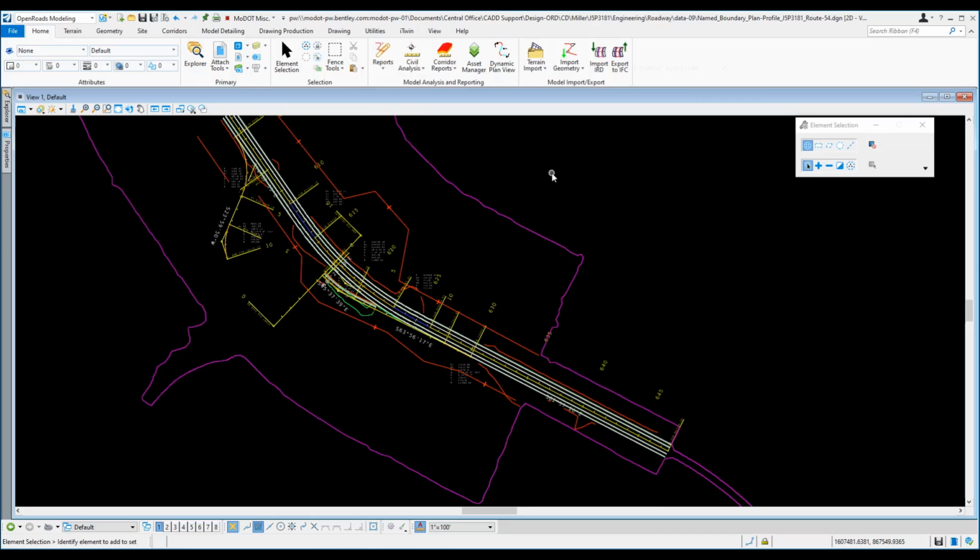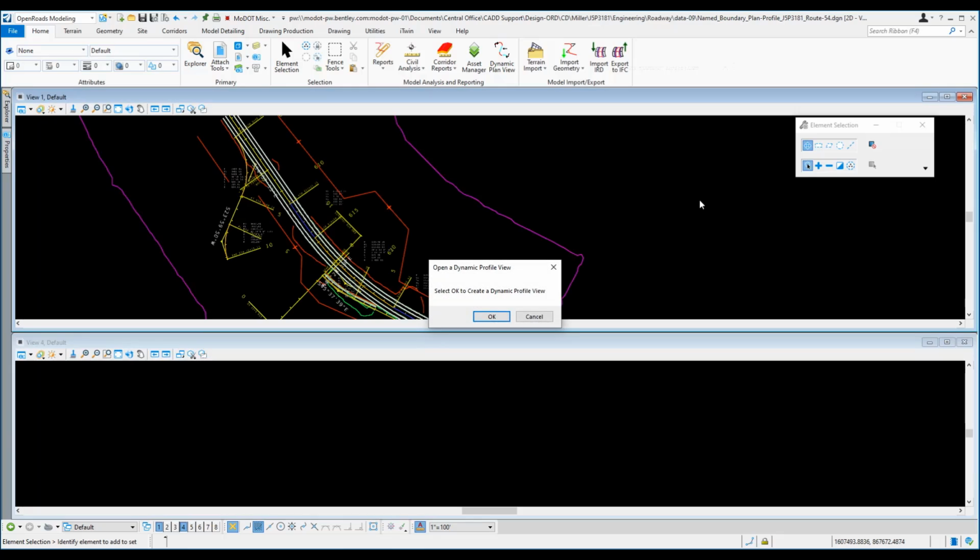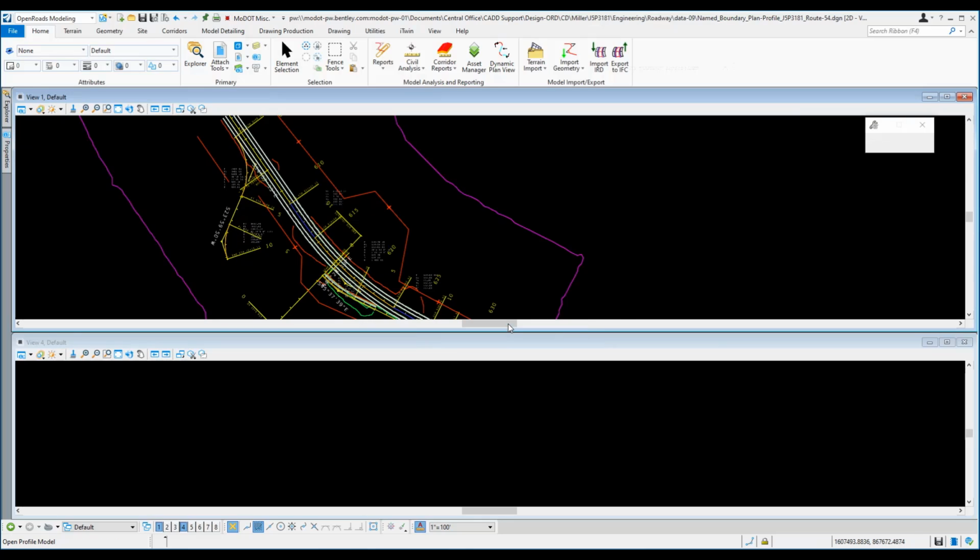But before we do that, we need to open up the profile view along with this plan view. And to do so, you just simply go out into a blank area and right click and hold for a second. You'll get the menu to come up, the view control menu. And on that view control, what we want to choose is that views plan profile. So we'll select it. It's going to give us this open dynamic profile view. Select OK to create the dynamic profile view. We want to do that, so we'll hit OK.